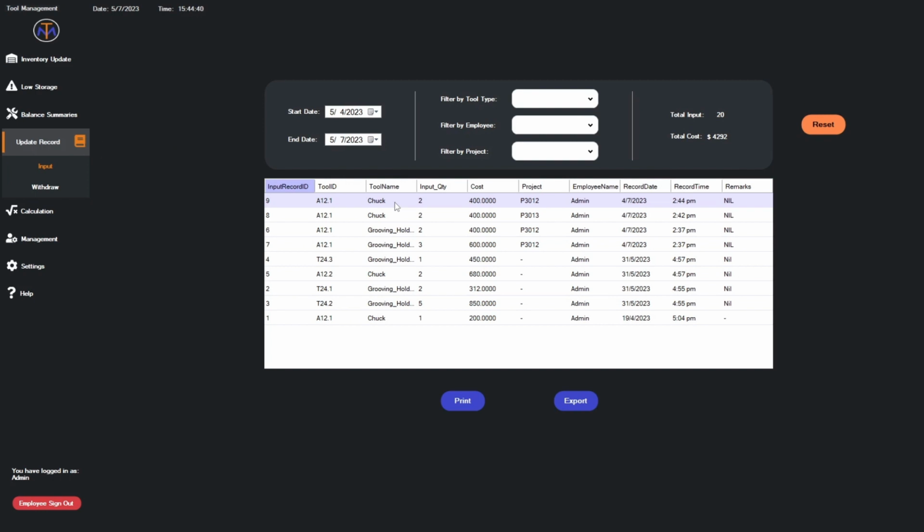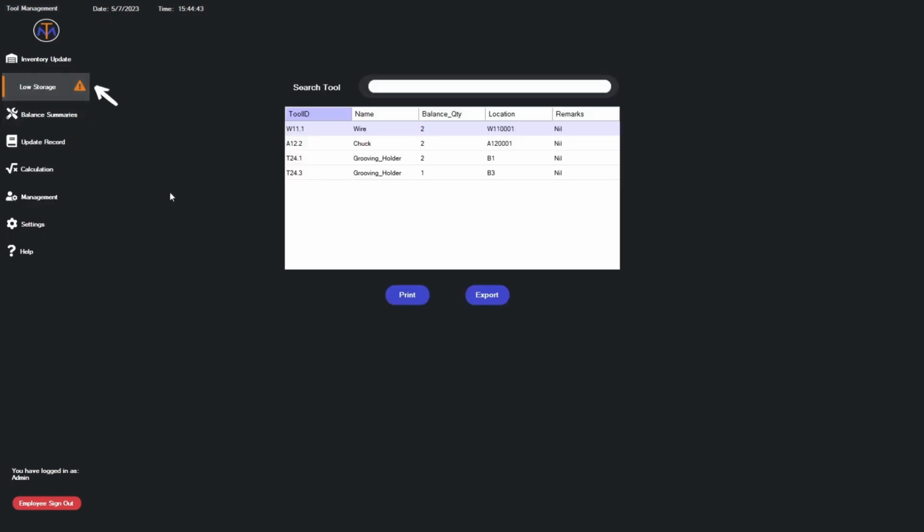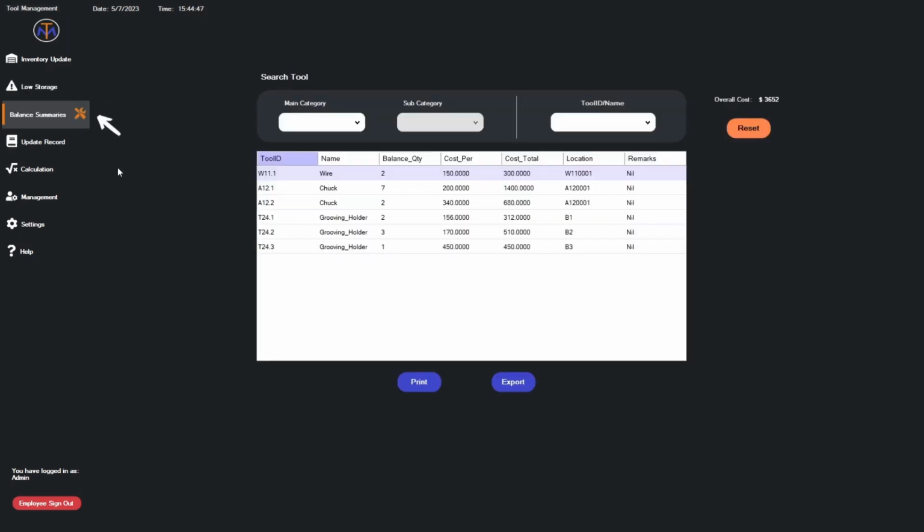To better monitor your tool inventory, tools that are low in quantity will be shown in the Low Storage page. You may also check on all the tools that you have in Balance Summaries page.